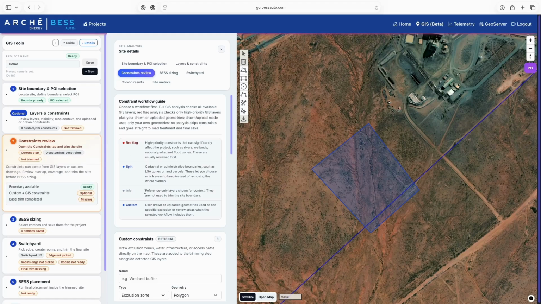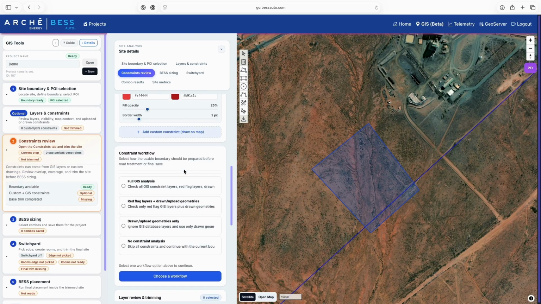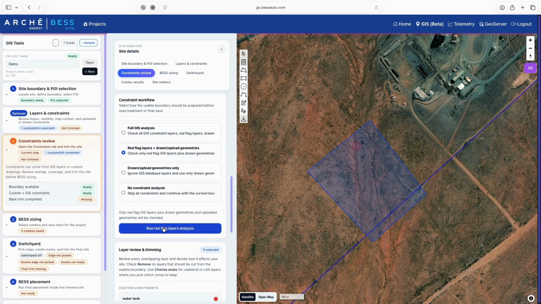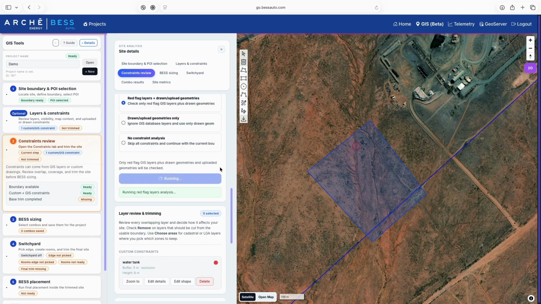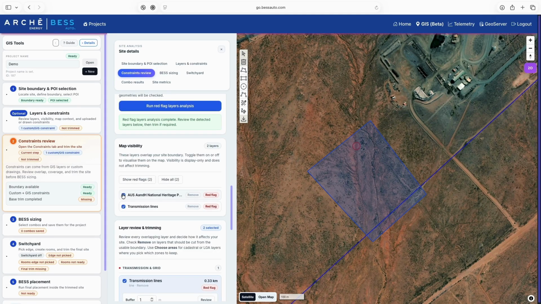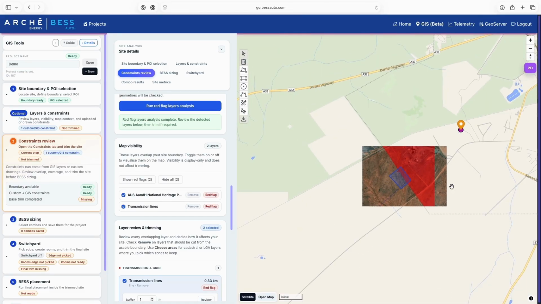Task 2 is a constraints review to refine your site map so you're left with the usable area of your site where BESS blocks can be placed. 1. You can compare the project site against all the layers available in BESS Auto's databases. 2. You can compare against only the red flag constraints, which are those that might affect the construction of your BESS project, like environmental or physical constraints. Or 3. You can create your own constraint data layers and upload them to BESS Auto. You can also choose to skip this step completely. You can then toggle the data layers of site constraints on and off that you want to see.